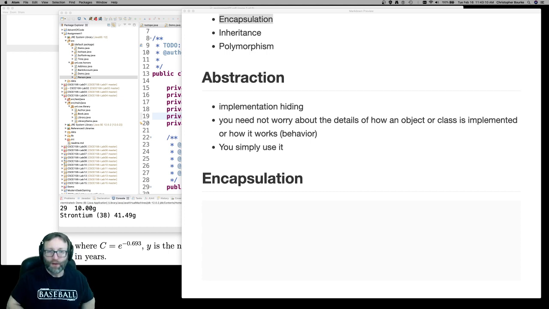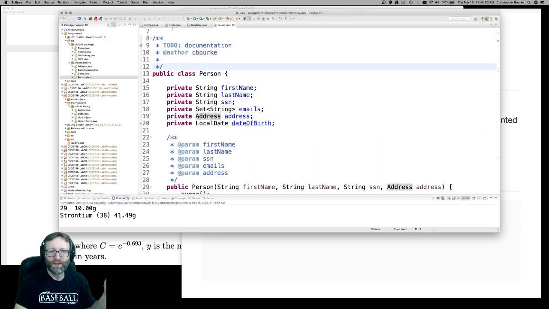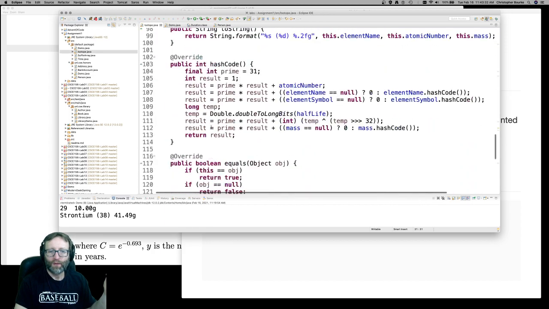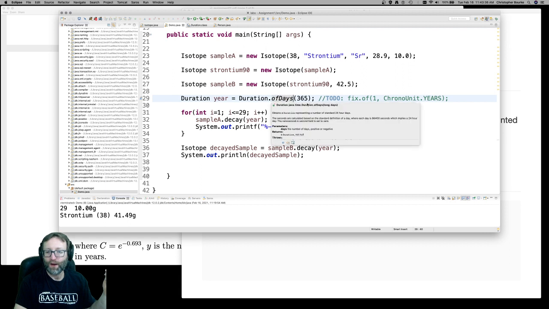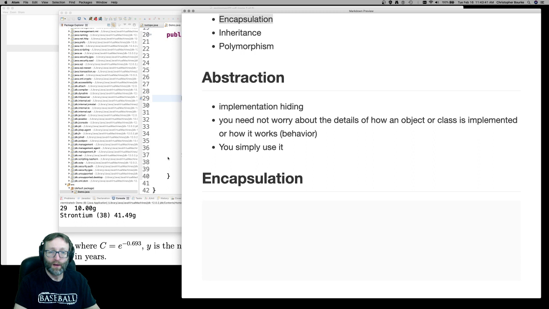Right? So that duration class, we ripped it open because we were kind of interested, but how did it actually represent a duration? Well, it had a long value that represented the number of seconds. It had an int value that represented the number of nanoseconds, right? We didn't need to know that. We didn't care. In our code, we simply just had to use it, right? We wanted to create a duration of 365 days. We simply interacted with it through its interface, right?